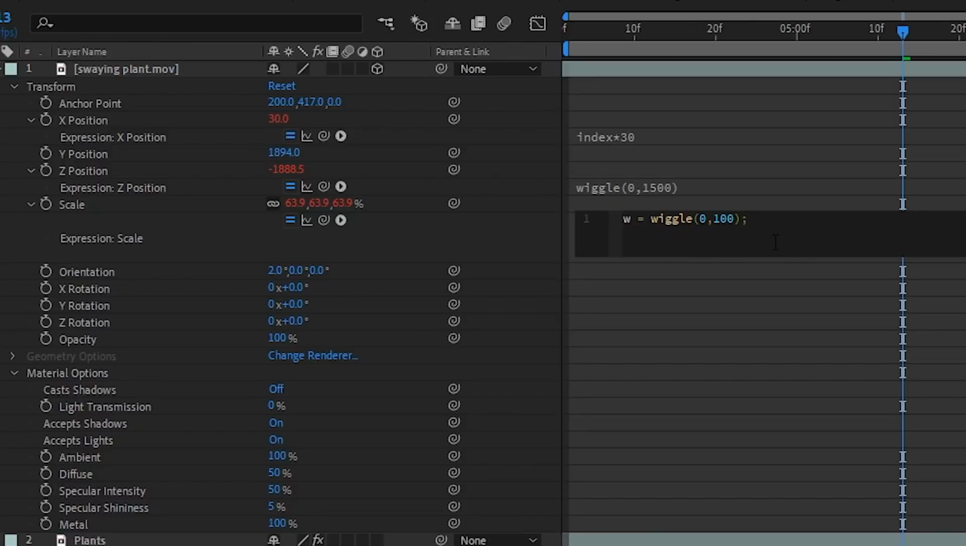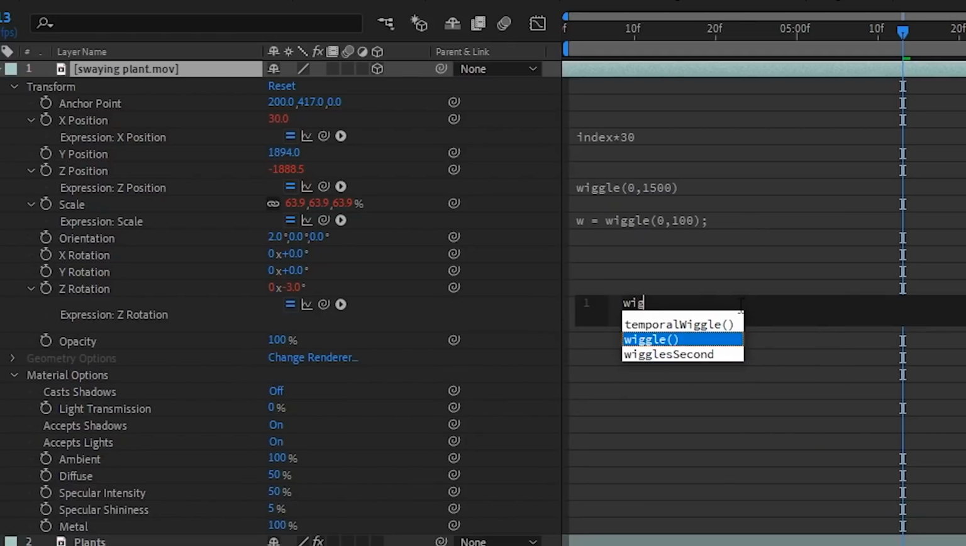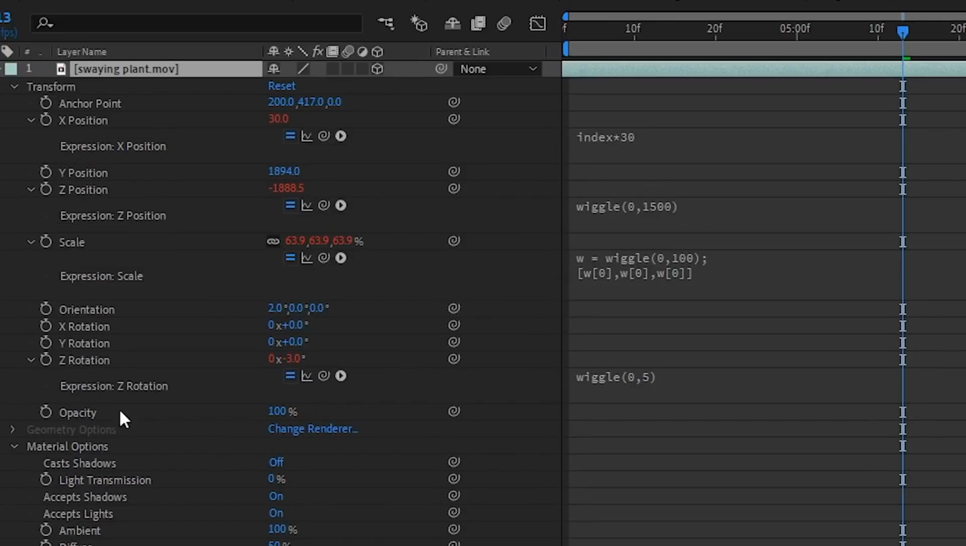This is just me setting up a variable, which is called w. And then under that, I type [w[0], w[0], w[0]]. So now the scale is gonna wiggle with each layer, but the X, Y, and Z scale values will all be the same as each other, so I don't get weird stretching. Lastly, on the Z rotation, I type wiggle(0, 5) to give us a bit of variation there.